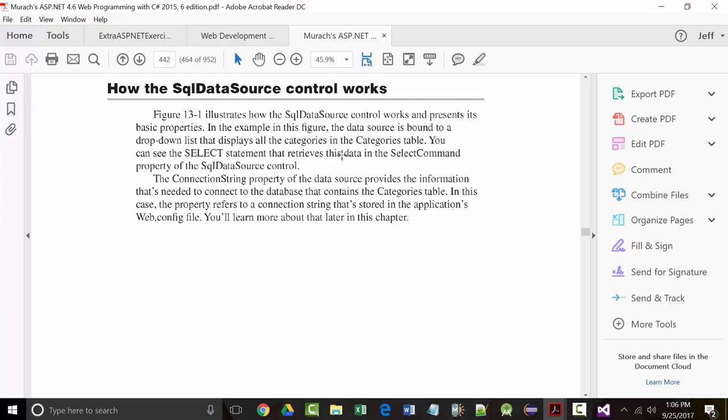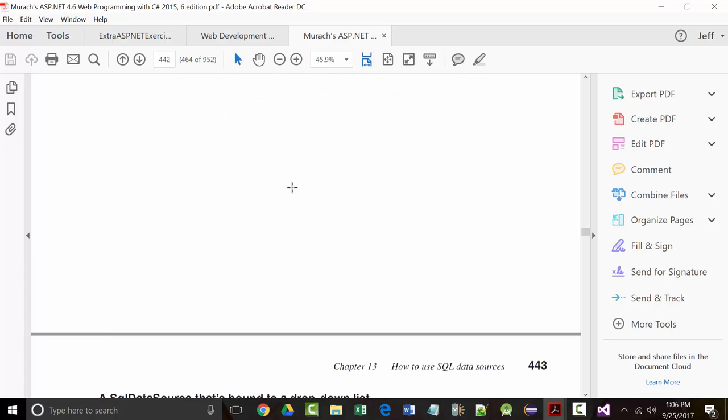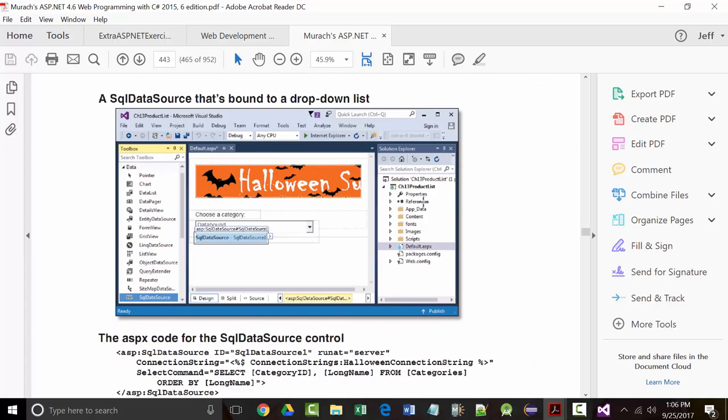So as it says, you can see the select statement. We'll get through that in just a minute. The connection string, as it says, provides the information that's needed to connect to the database that contains, in this case, the categories table. All right, so let's look at the whole thing.